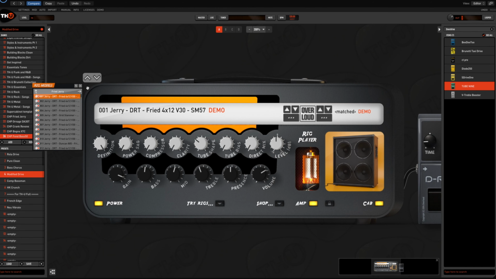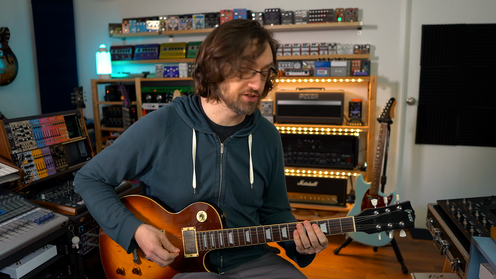So with that as well, there's the different profiles that were made, right? So this is 4x12 vintage 30s, a Friedman 4x12 with an SM57. This is a slightly different thing with an SM57. Then with an R121. Maybe less fizzy, which is actually quite nice. I like that.